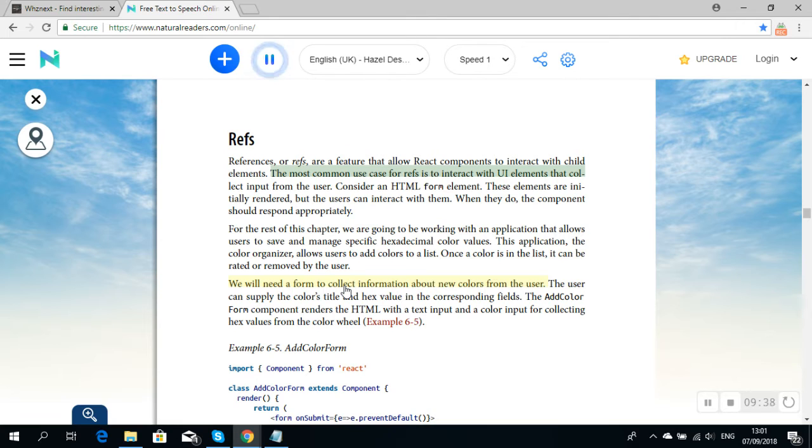The most common use case for refs is to interact with UI elements that collect input from the user. Consider an HTML form element. These elements are entirely rendered, but the users can interact with them. When they do, the component should respond appropriately.